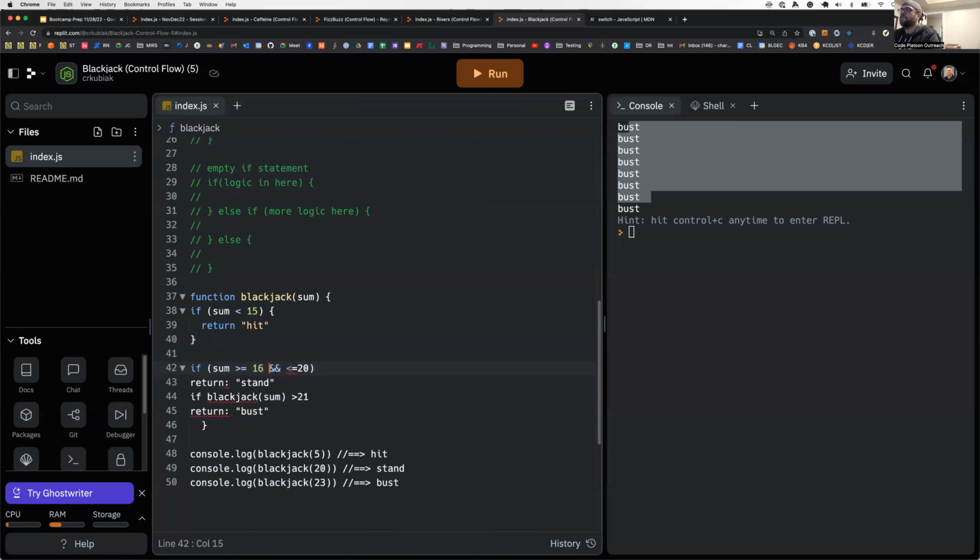And then whenever we use an and or statement, we have to repeat what we're comparing against, right? So you can't just say is sum greater than or equal to 16 and less than or equal to 20. It's sum greater than or equal to 16 and sum less than or equal to 20. All right. And so this will actually be 21. And this is going to get dropped down to 15.